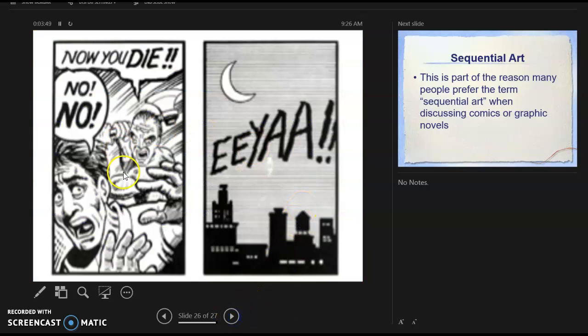So here's a good example, again from the Scott McCloud source. We had this first one: a guy with an axe coming at this guy. He's saying, "Now you die." And this guy's like, "No, no, don't get me." And then our next panel is just a scream over top of a cityscape at night. So we don't need to see what happens between. Our mind fills it in. We can make the connection in this narrative between this attack and the consequence of the attack.